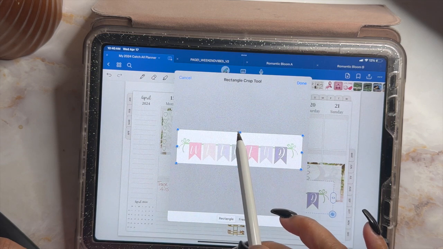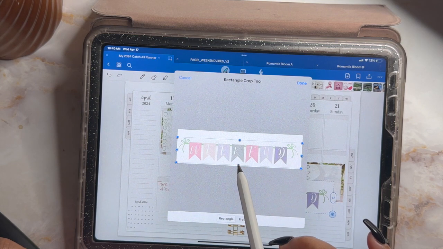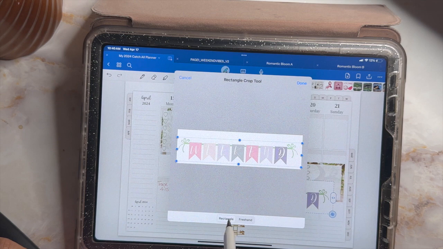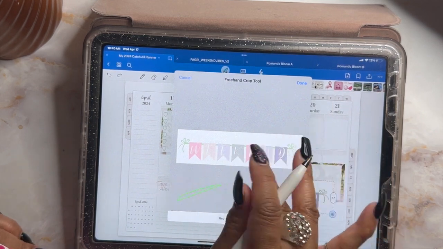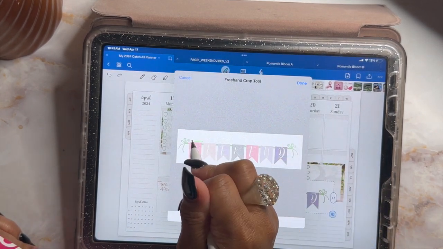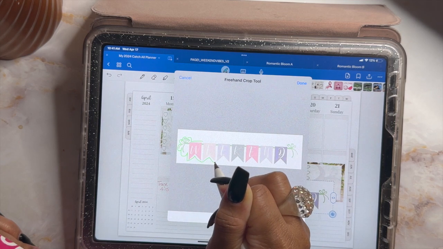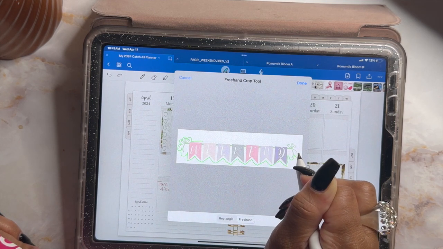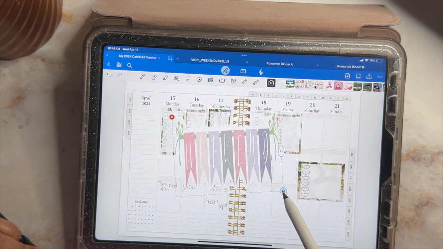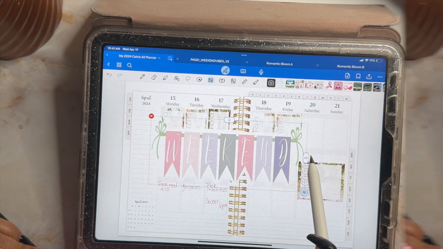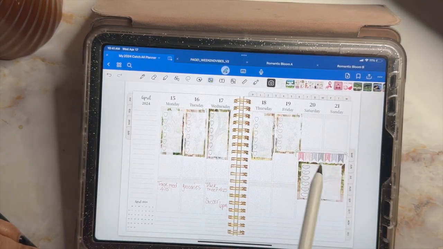And since I have all this white behind it, I was just using the rectangle setting for the cropping, but I think I'm going to freehand it so I can cut out this banner. I don't like that I can't enlarge it. Now, it could have been better, but I think I did pretty good. I'm loving the colors in this kit.